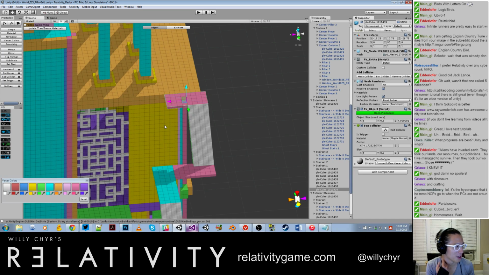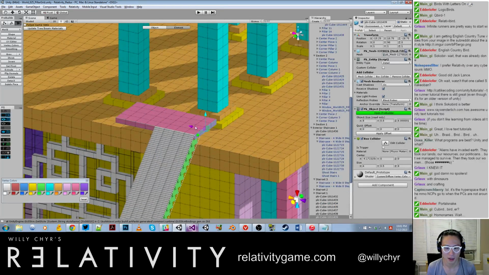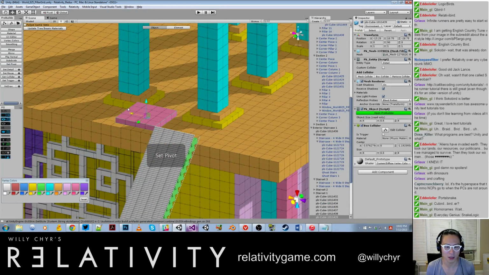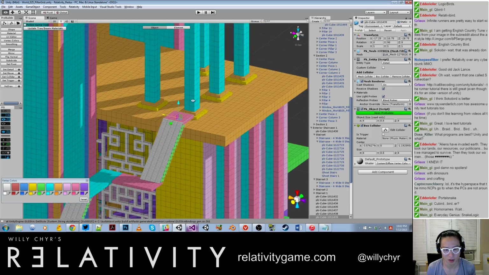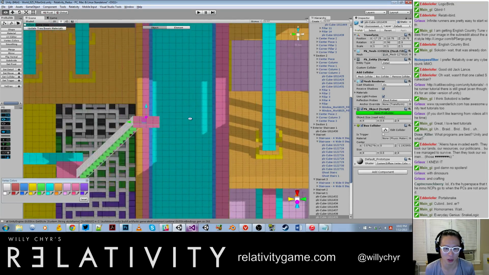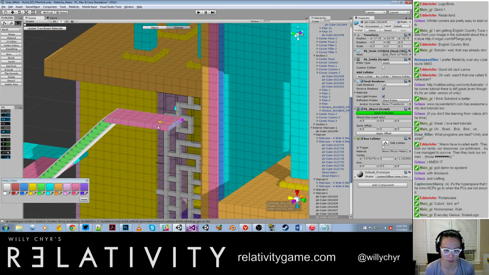The portal space the MMO NPCs go to when the PCs are not around. Okay, I have no idea what that is talking about. Snakebird technically had portals. So Portal Snake is actually just a mechanic inside Snakebird.